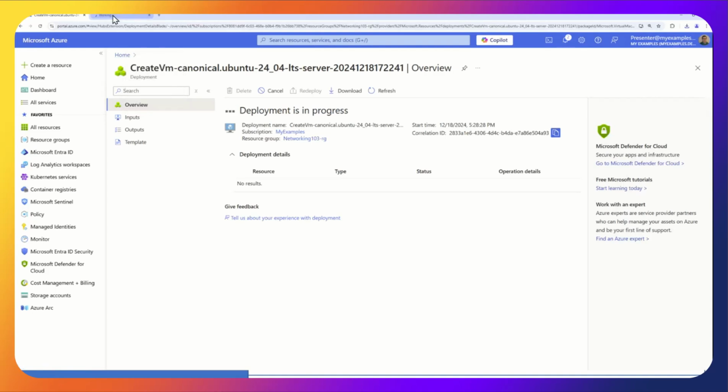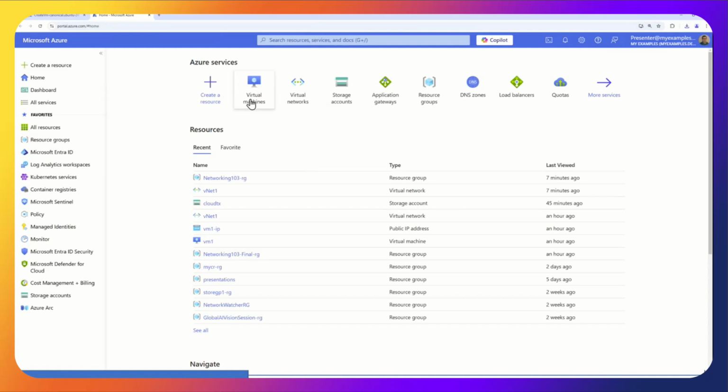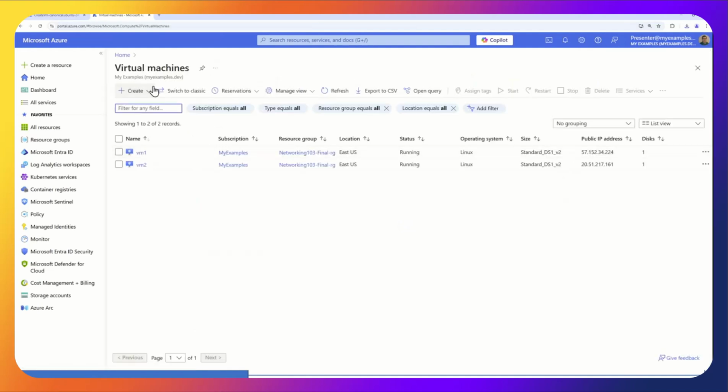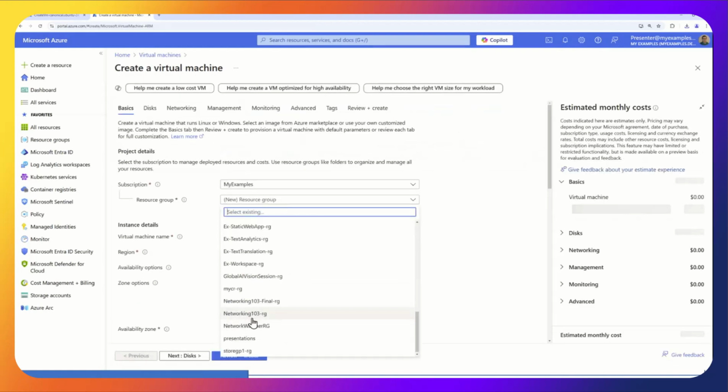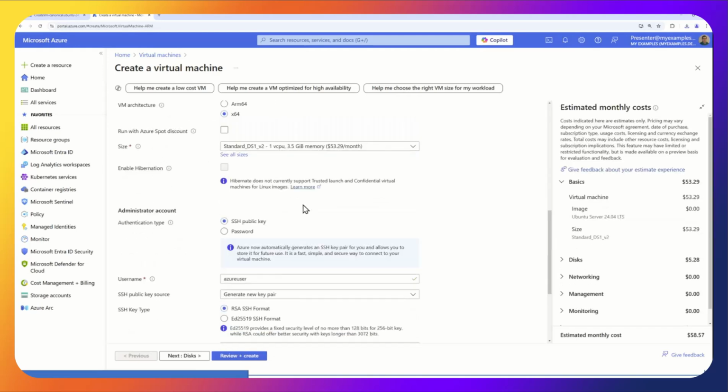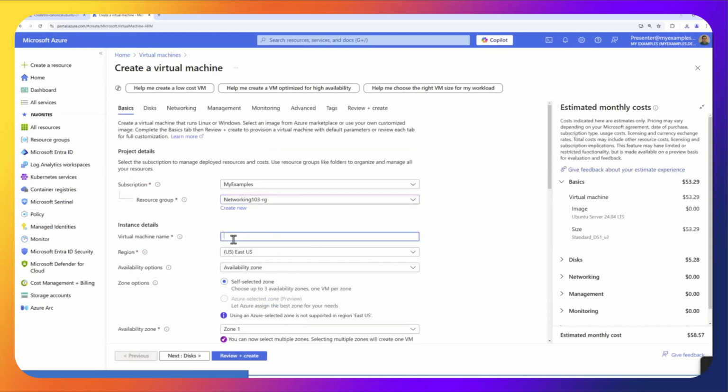I'm just going to open up another tab and create a second machine, so we'll go through it a little bit quicker. I went to virtual machines, Azure virtual machine. I'm going to choose networking 103-RG. Sorry, that one. I'm going to call this VM2.